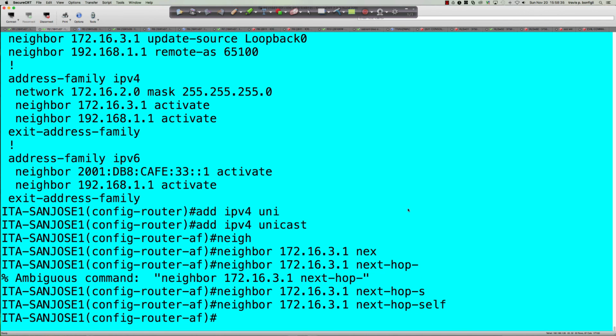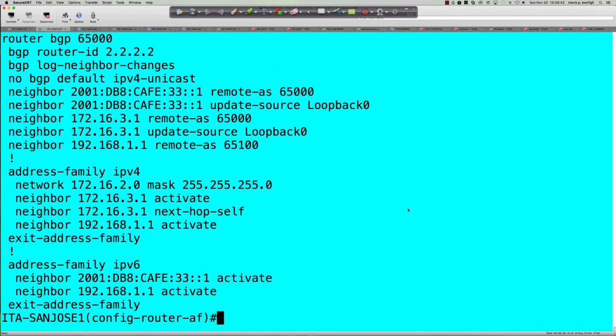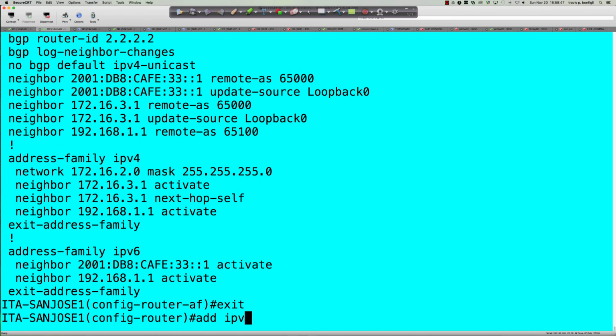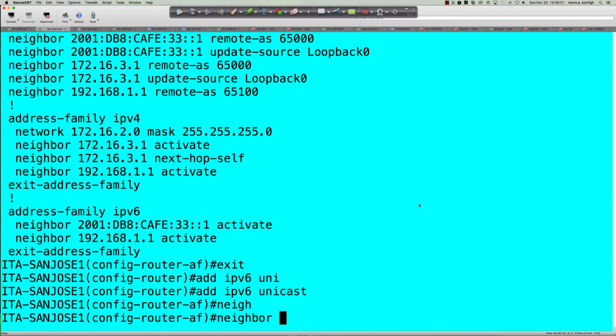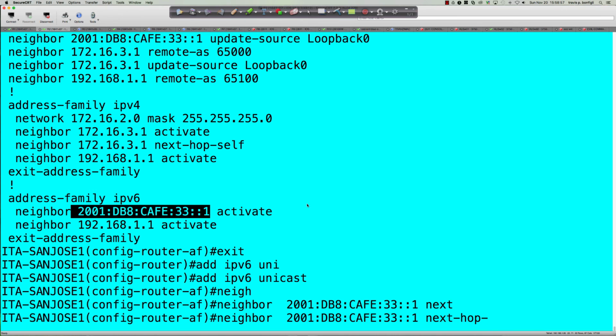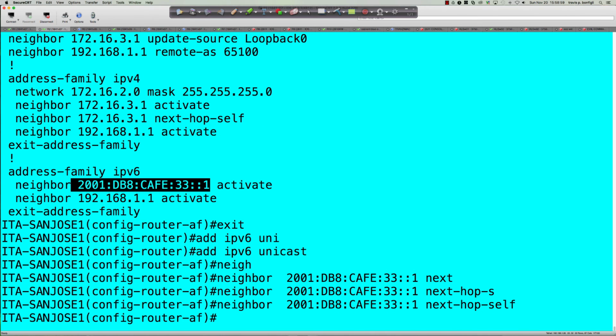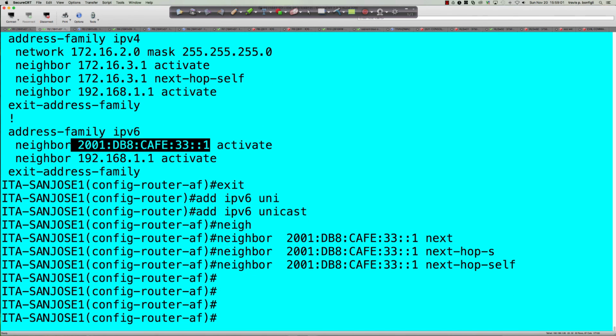And let's also do that for, and that actually should be do show run section BGP. That should be it. Address family IPv6 Unicast, and neighbor 2001. Let's get this in here. Next-hop-self. All right, so there we go. So we've got the next-hop-self taken care of.